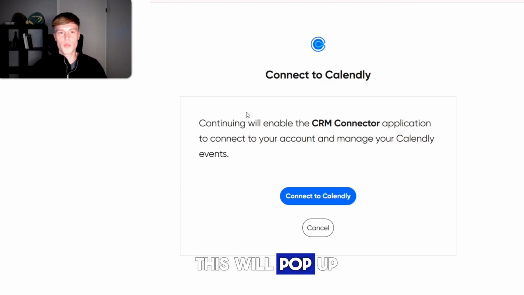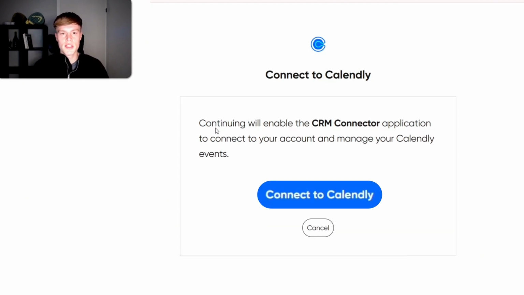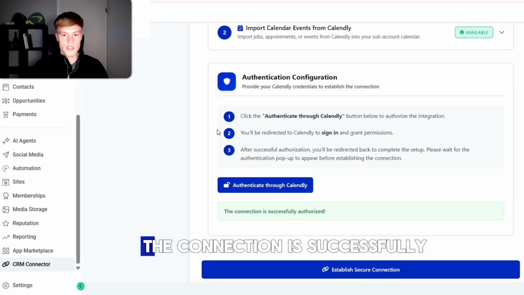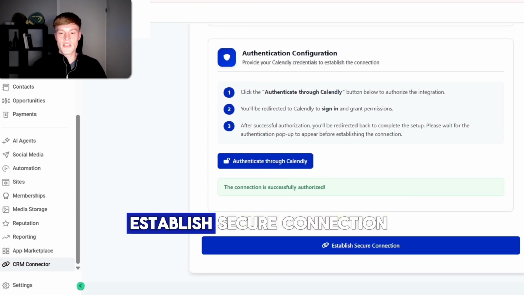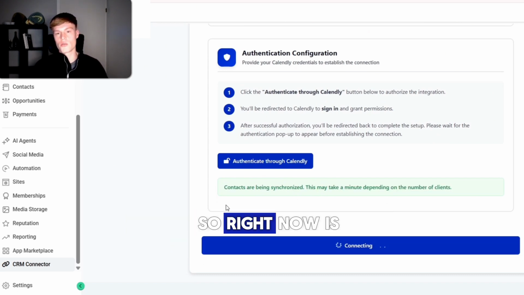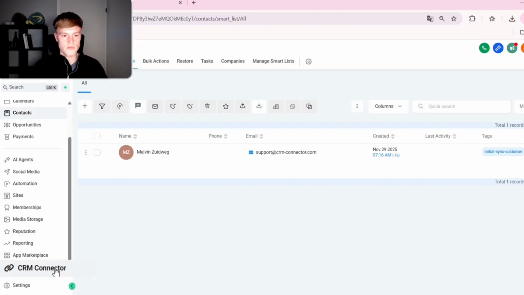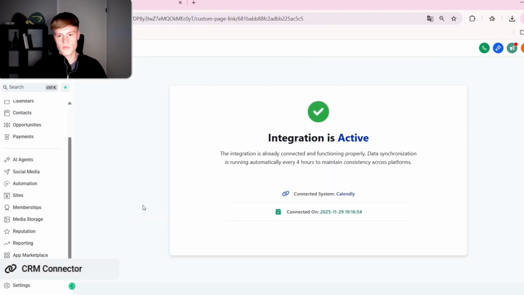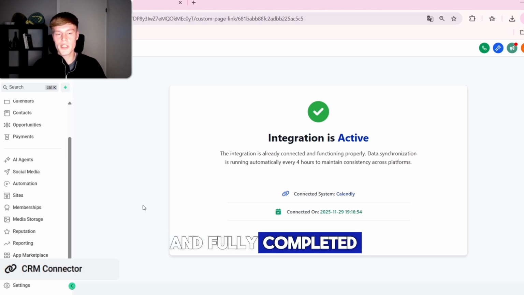As you will see, this will pop up a new tab where you can log into your Calendly account, and that's it. The connection is successful. And the last step you will need to do is click Establish Secure Connection. So right now it's making the integration and getting all of the contact data. Okay, so the integration is active and fully completed.